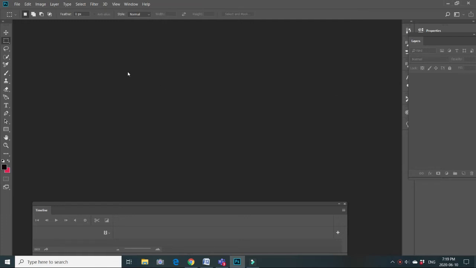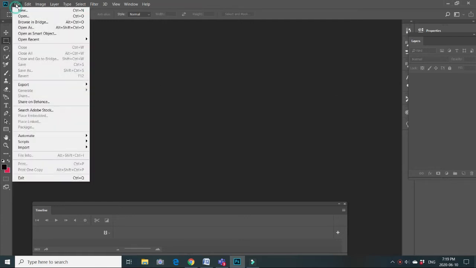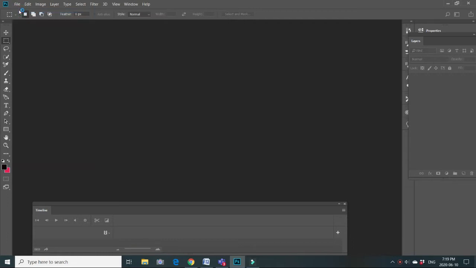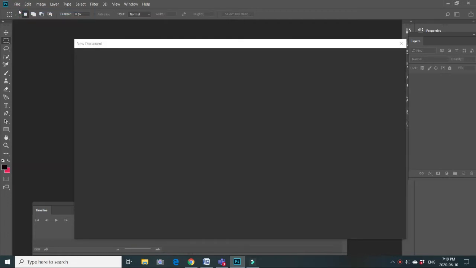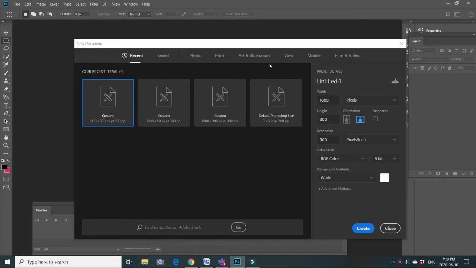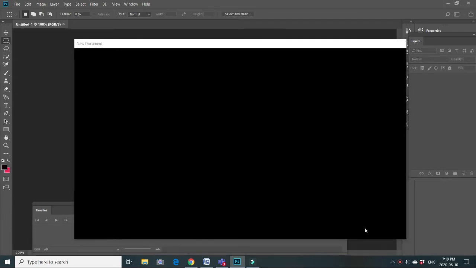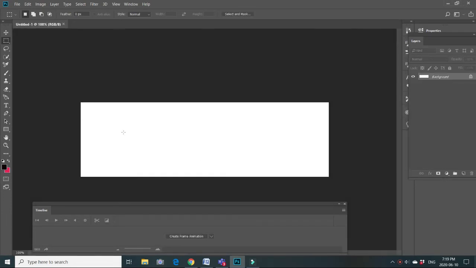So this is our Photoshop and we have to create a new window for our text. Let it be like 1000 pixels width, 300 pixels height, and you click create. This is our window for our text.